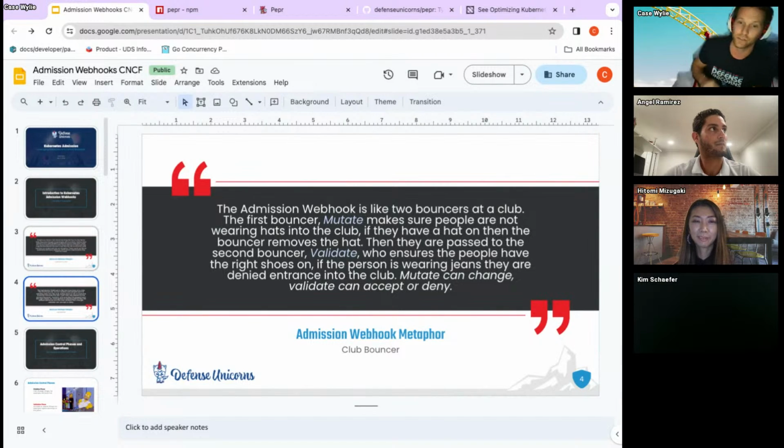And the first bouncer is Mutate. What Mutate does is this club has a very strict dress code. So if the person is going in, they hit the Mutate bouncer, and if Mutate sees a hat on, Mutate's just going to say, you know what, take off the hat.